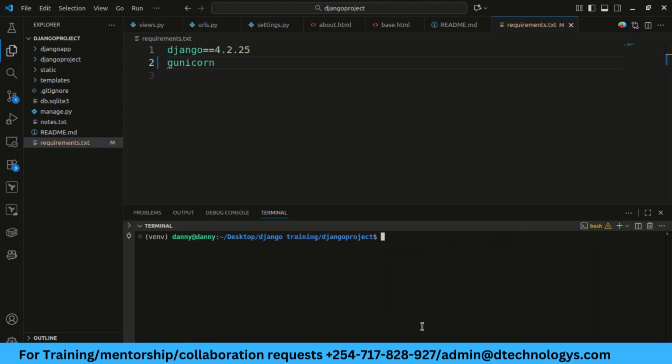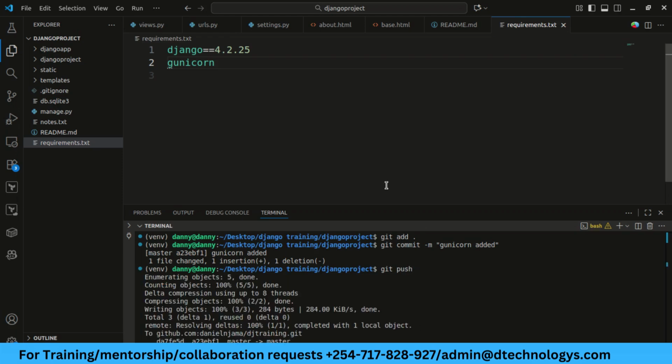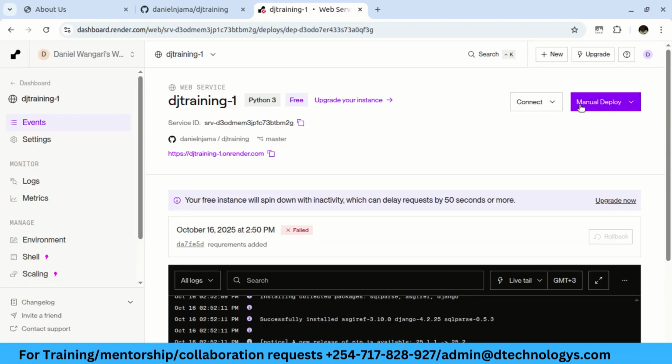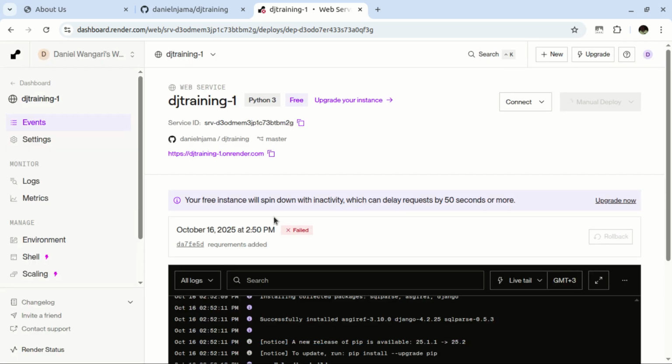Proceed to git add everything, then do git commit. We can say "gunicorn added", then do git push. Once we do the push, let's go back here, and under manual deploy, deploy the latest commit. So just do that and confirm. Let's see how it goes.